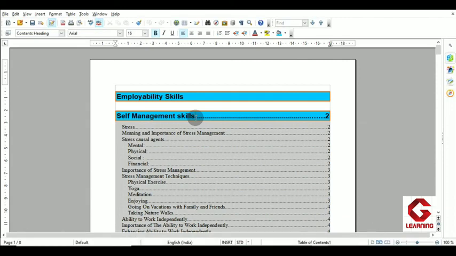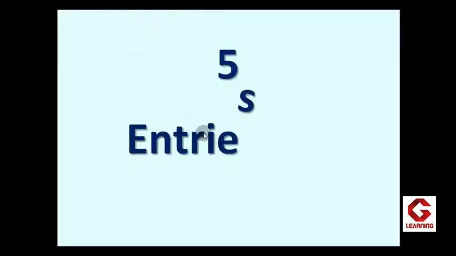So this is the styles tab function. Now moving to the next one. Next is the last tab here, the entries tab. Now what is the function of the entries tab?